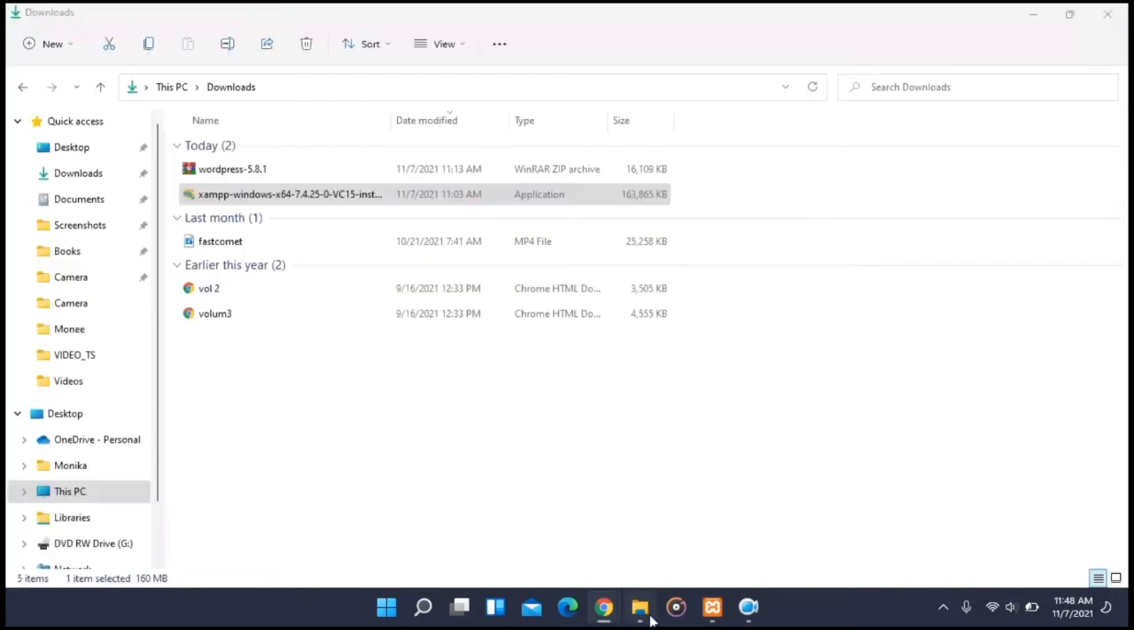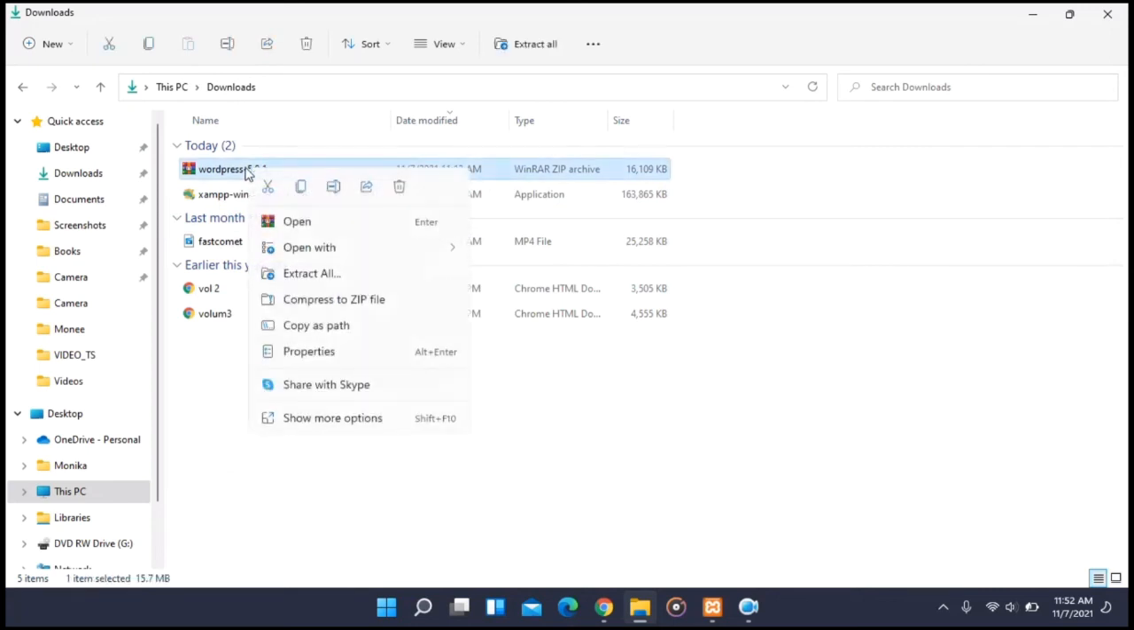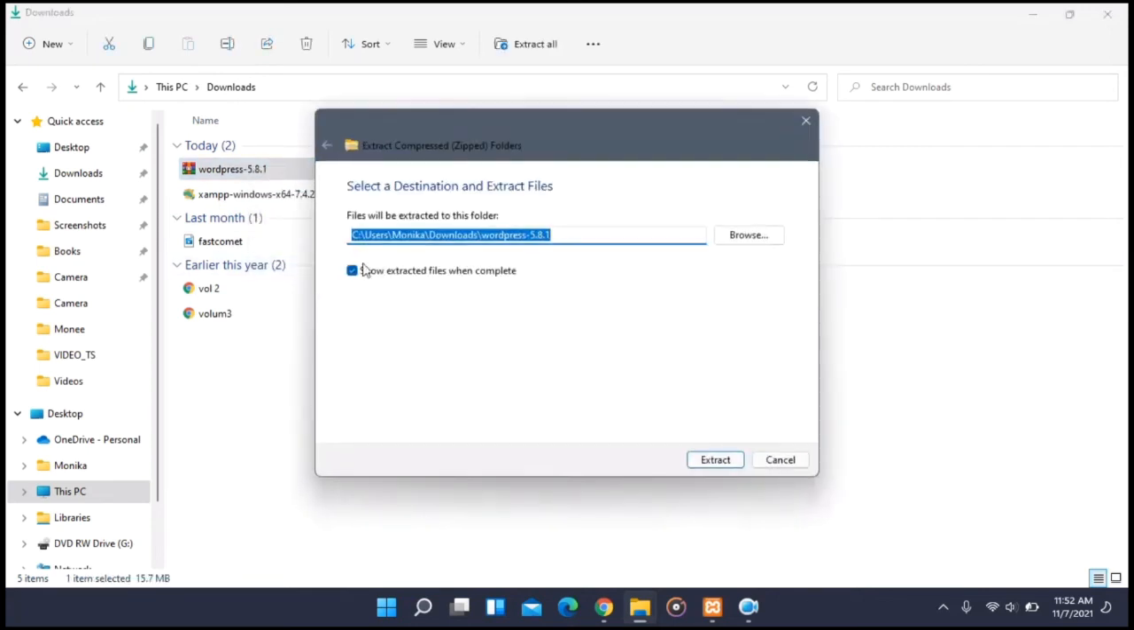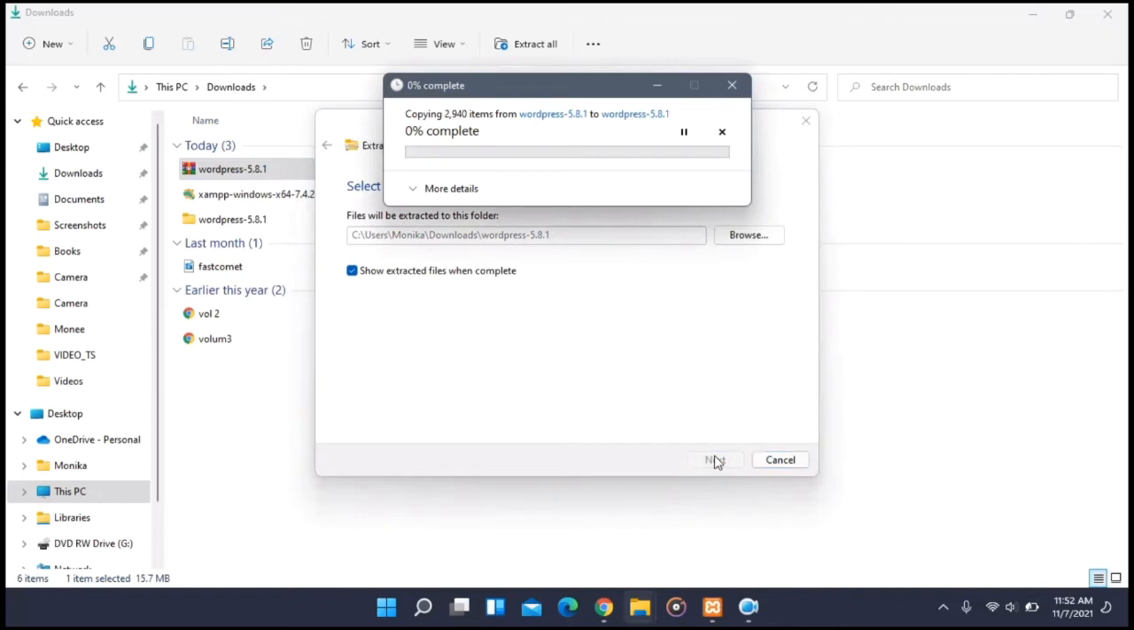Now let's move to the other file where we have created our WordPress. You can see this is the WordPress file which we have downloaded. Let me click on it and now extract it. Now I want to browse this over here. So let me extract this over the C drive. So now it is extracting. Let us wait for a while.